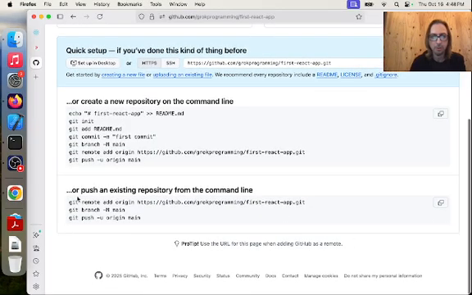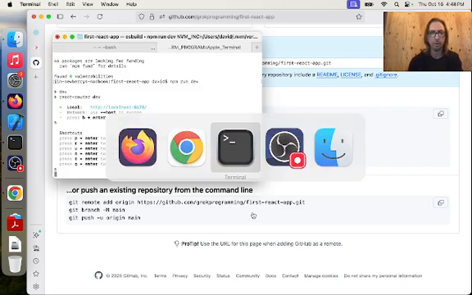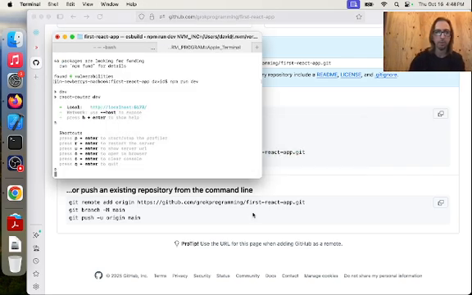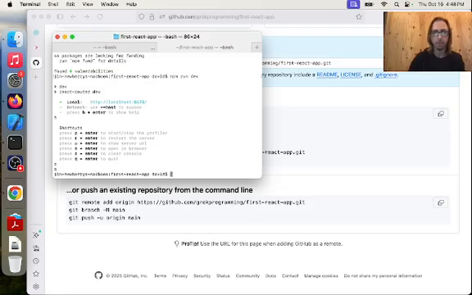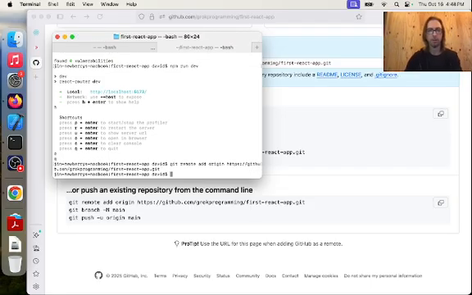So this is essentially what I want to do: push an existing repository from the command line, because I haven't got this set up in VS Code yet. So I'm going to do this one line at a time. git remote add origin, and then this URL represents the remote repository. So let me go in here. I'm going to go ahead and quit this for now. Run this command.